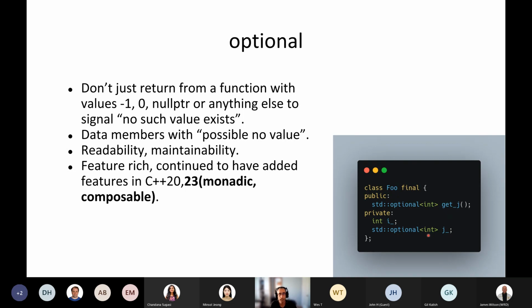We have optional. It does come with a bit of a small overhead, but again, measure if this is a deal breaker. Usually compilers and optimizers are doing a very good job removing that overhead. But again, measure. In terms of semantic readability and mutability, it's a great type. It's a great tool. You can see that I have a class here that has this integer, and there is a j here that might be here or might not.